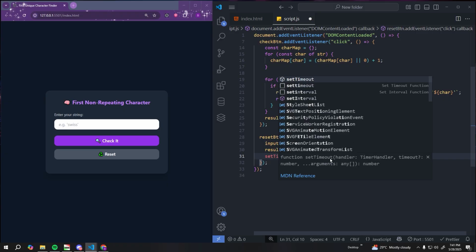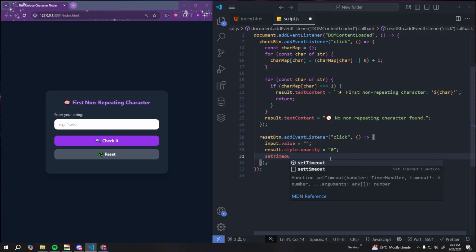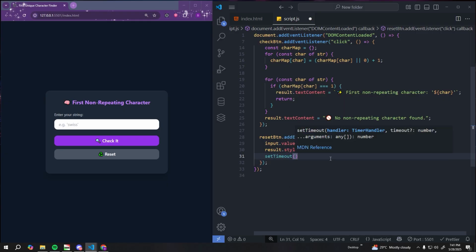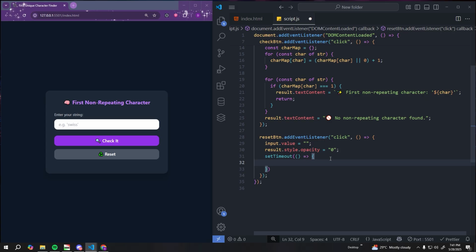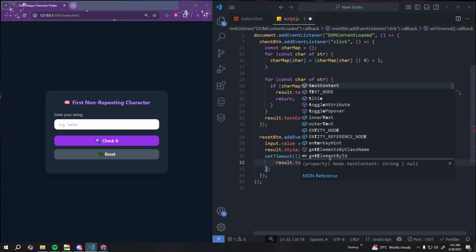The reset button gives the user a fresh start. Add event listener is used again to set up a function to be called when the reset btn button is clicked. Input.value equals empty string. First we clear the input field by setting an empty string.